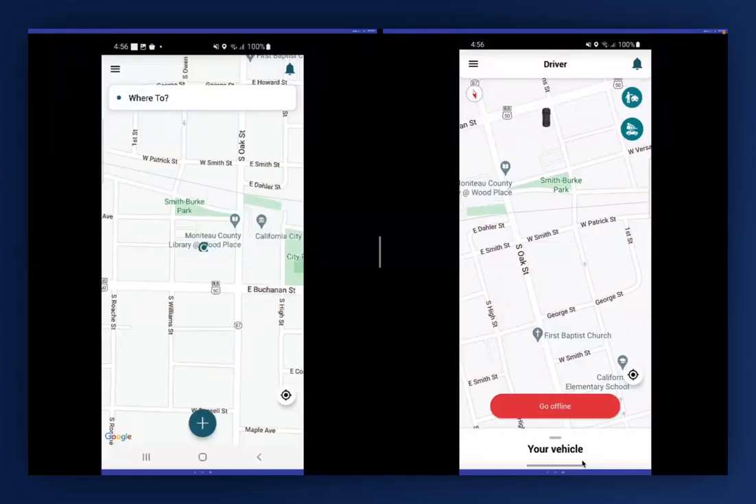Hello, and welcome to our video where we are going to explore how our MinFare pricing is applied to a trip. Let's start by understanding what the MinFare is.